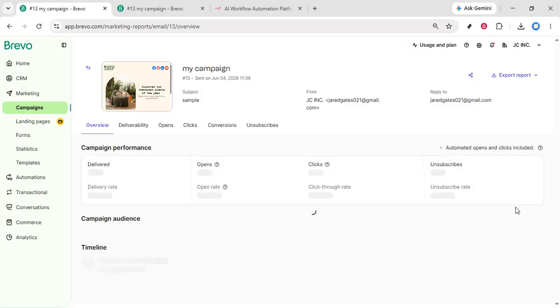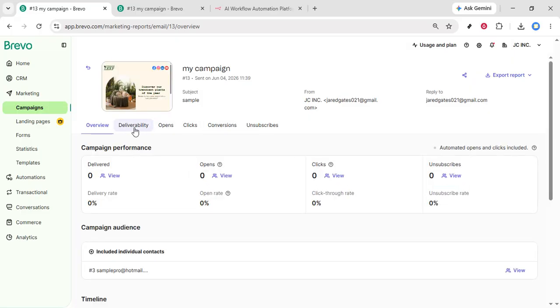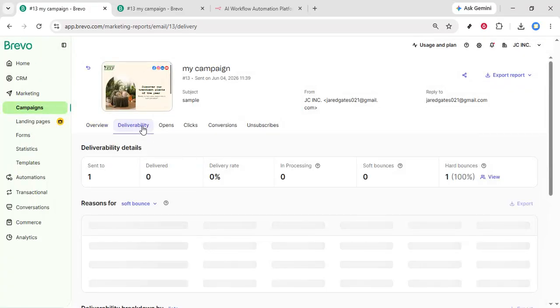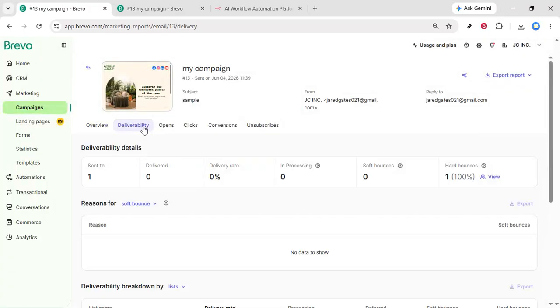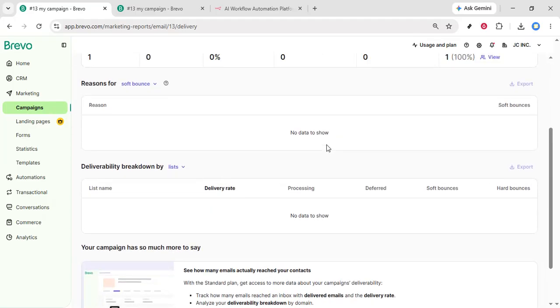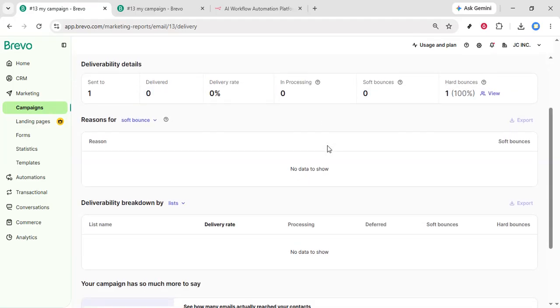The final step is to click on Deliverability within the report. Deliverability is a key metric that tells you whether your emails are reaching the intended recipients' inboxes. This section will show you detailed data on how many of your emails are being delivered successfully and whether any are ending up in spam folders. Understanding this data is essential for making any necessary adjustments to improve your email campaigns.